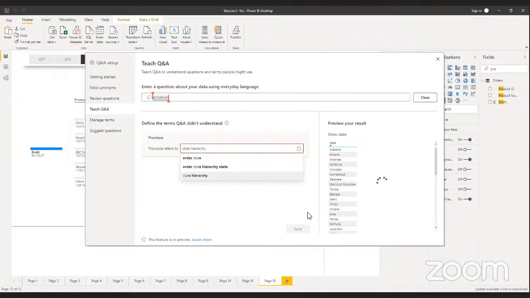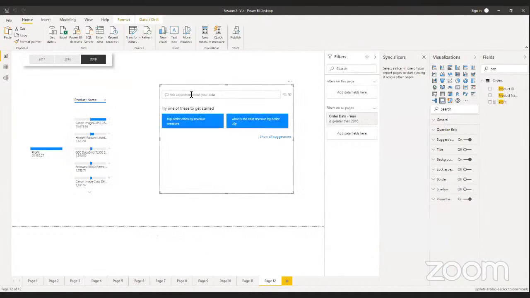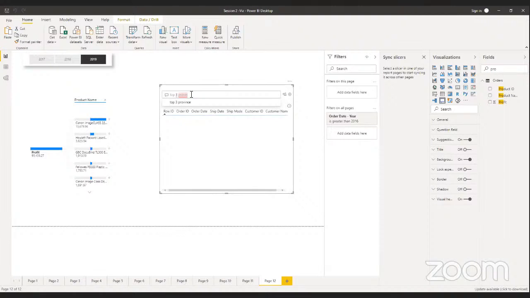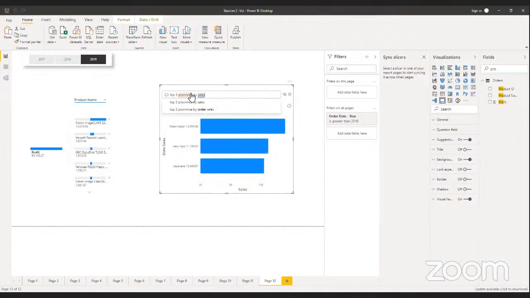Let's use state hierarchy and save it. So that been done. Let's come back and top 3 provinces by sales. So now it is showing me the states as provinces. So such kind of jargons that your business will throw at you, you can understand that and teach your AI accordingly. And similarly, just by that way, Power BI will be able to understand that and convert it accordingly.